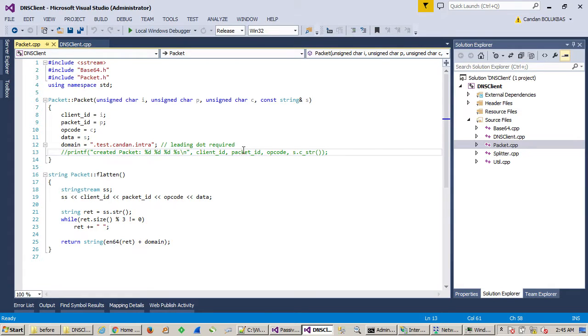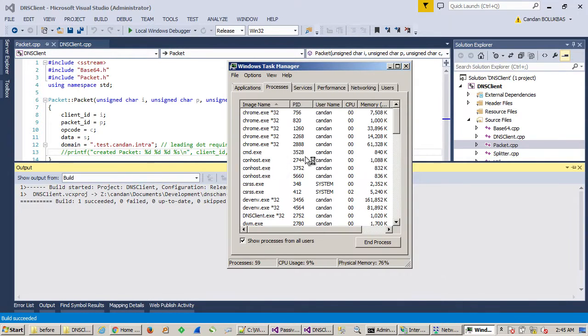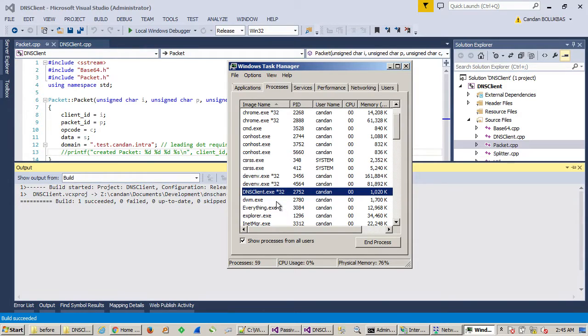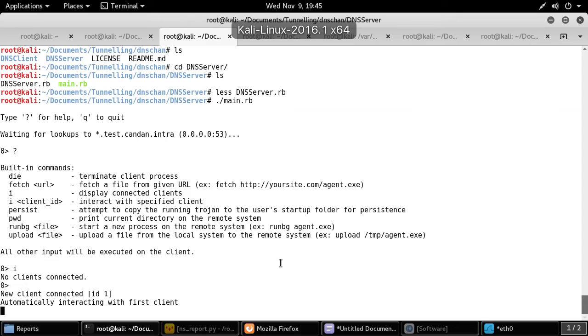For example, if I run with Control F5, it's going to compile and run the DNS client. Let me check my tasks. As you can see, there is a DNS client running now. When I jump back to my command and control center, I see that a new client is connected here.